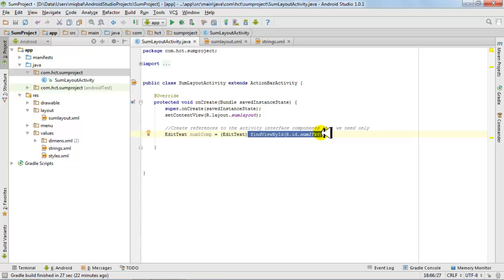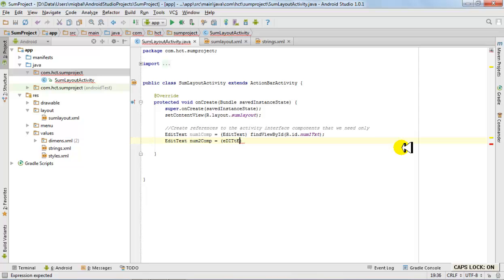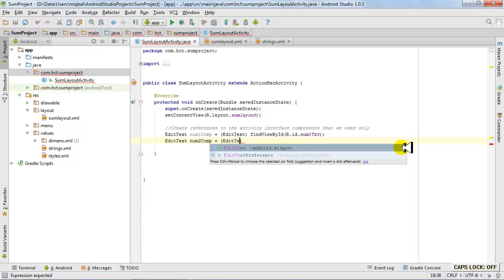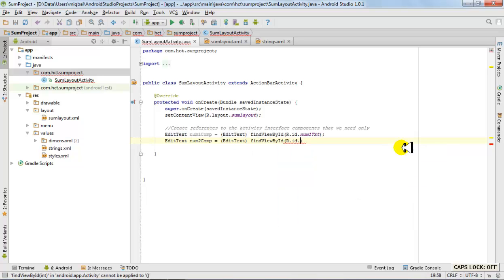And now it got the component, the basic component, doesn't know what is the type of the component. So I say convert this to edit text. So I've got the edit text reference now, which is on the interface. It lives on the interface. I've got its reference. So I need to do it for the other also. Edit text num2 component is equal to edit text again, find view by id, r dot id dot num2 in this case.